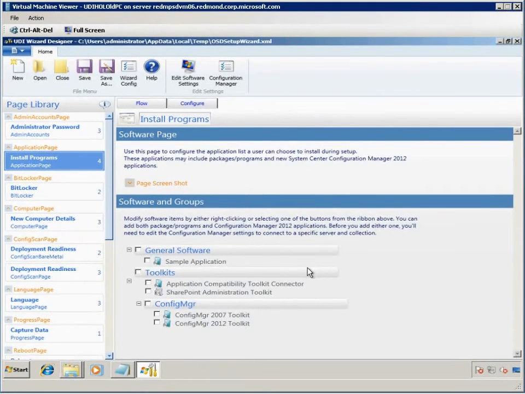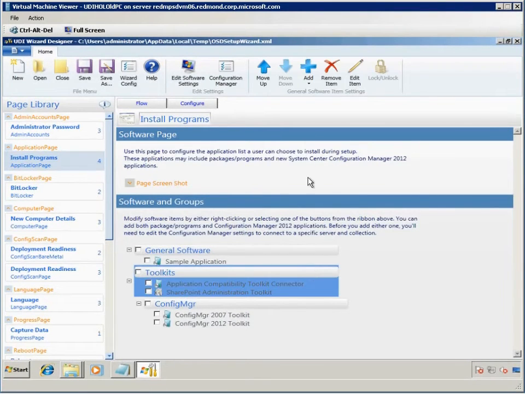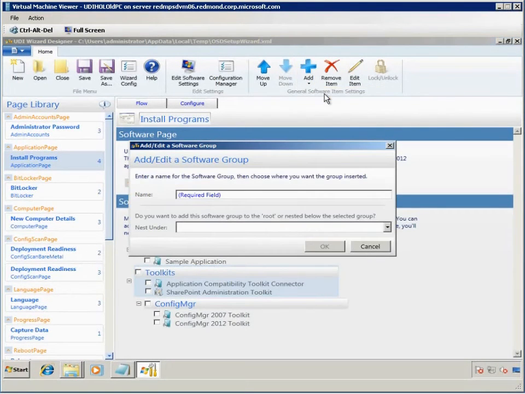Now that we've covered making a connection to a Configuration Manager site server, let's walk through adding in groups to the page. Let's do this by first selecting the Toolkit group on the page and then selecting Add Software Group from the new ribbon items which display. We will then enter in MDT as the name and then select Toolkits from the drop-down labeled Nest Under. Then we will select OK.